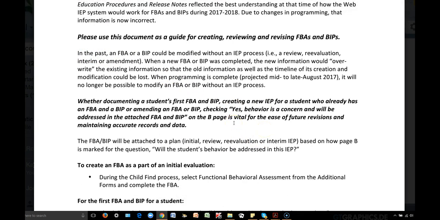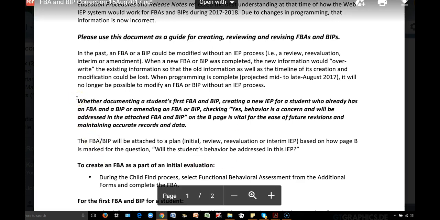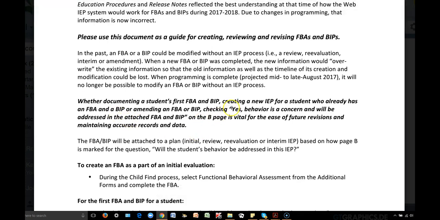It's just reminding us of what was in the original procedures, that whenever we make changes, it will involve a new IEP process. The FBA and BIP will not just be modifiable on the side as they have been. For the programming to work well, it is pointed out here that whether you're documenting the first FBA and BIP, creating a new IEP for a student who has these, or amending the FBA or BIP, it's very important to check the appropriate box on page B. That's going to interact with the programming.